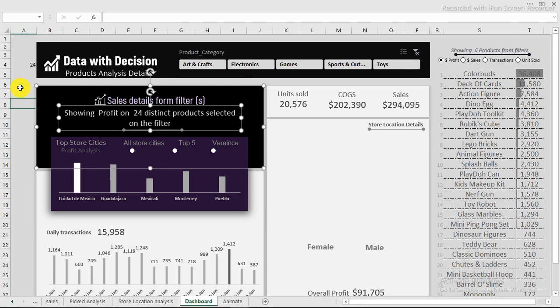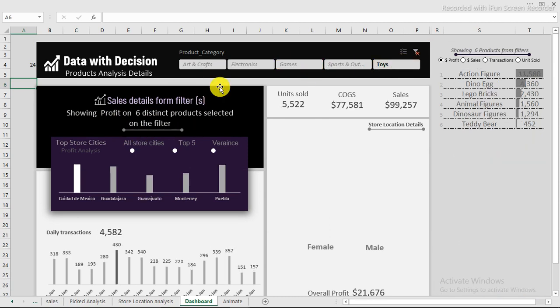So now we have it like this, showing profit on 24 distinct products selected on the filter. Now we don't have a filter on it, which means all the filters are activated. If I make a selection right now, it's telling us that we are showing 6 distinct products selected on the filter. Can you see that 6? And we have right here, we have 6.